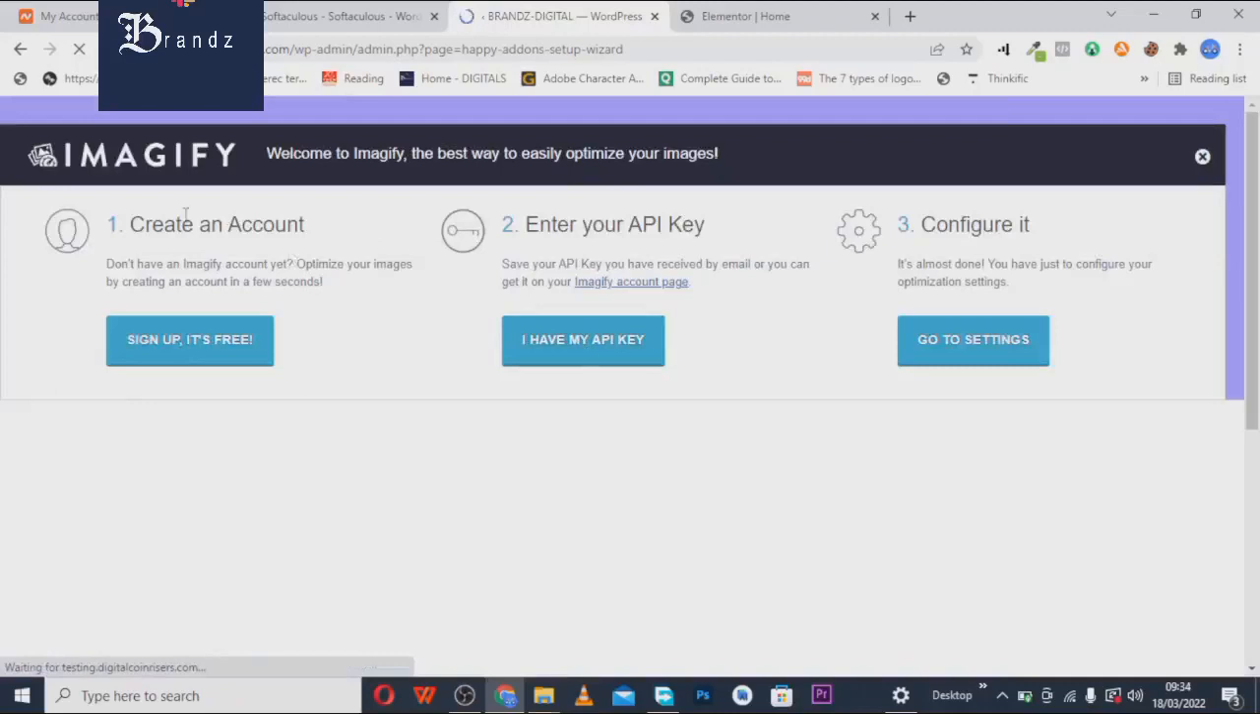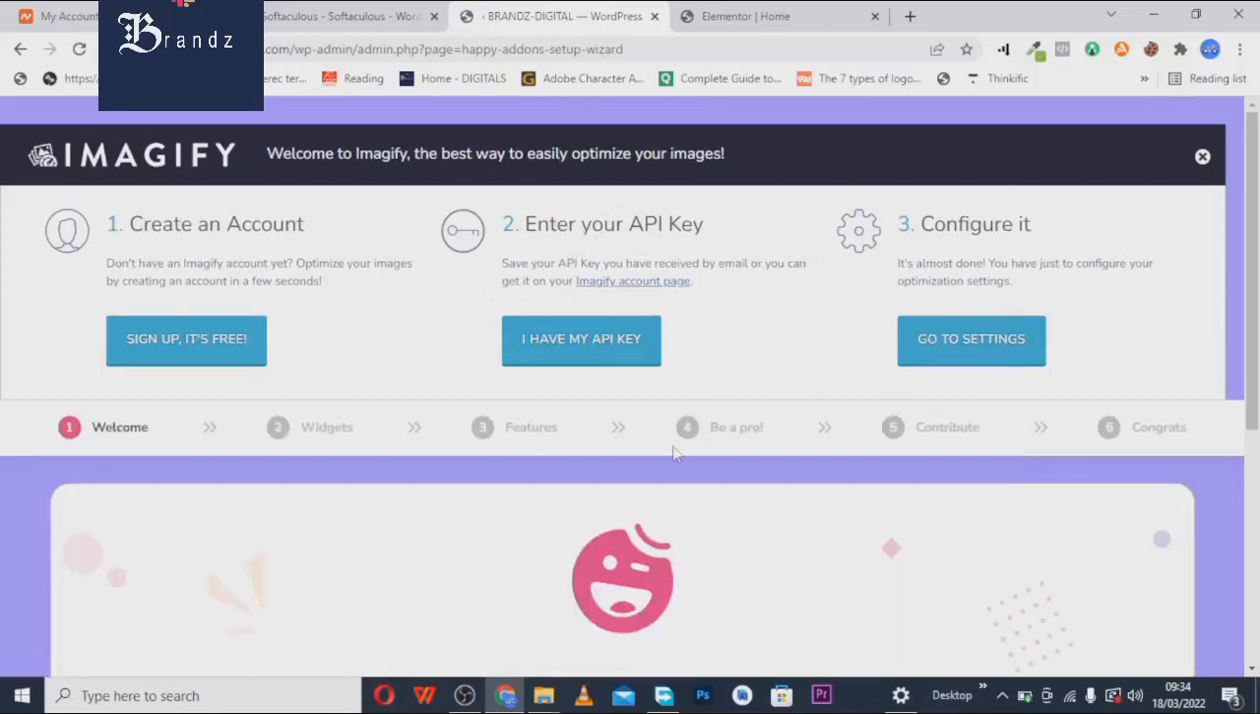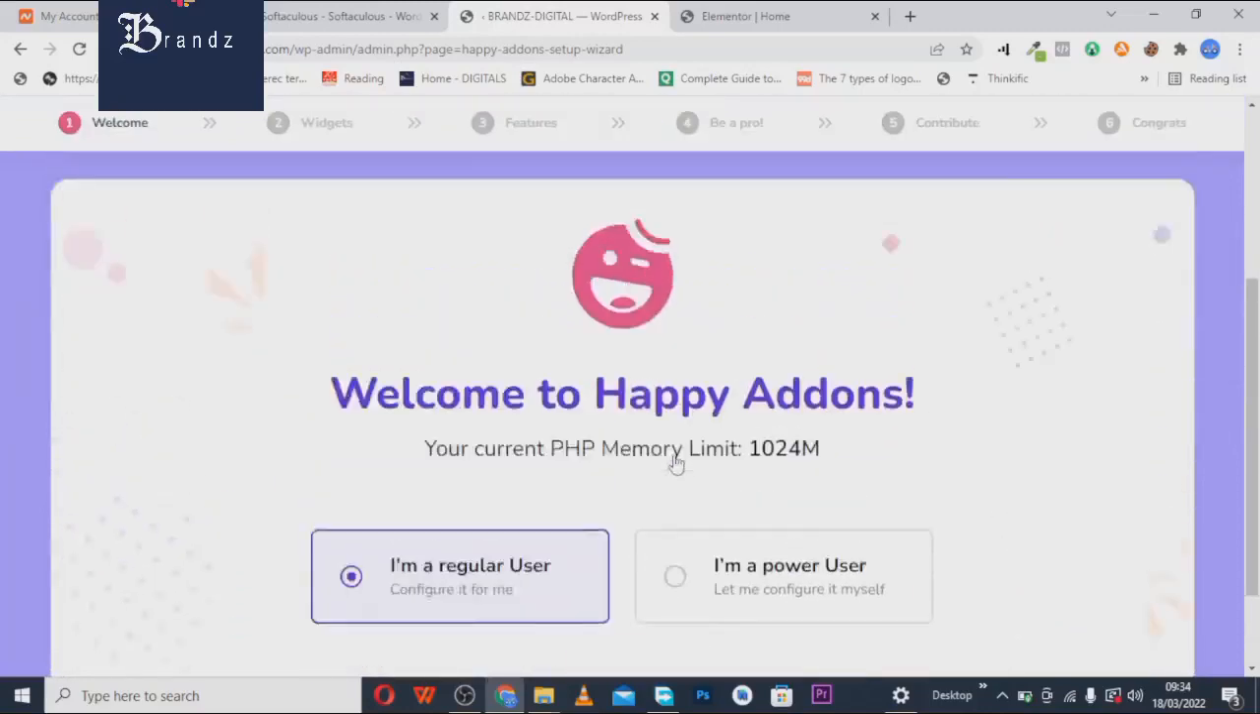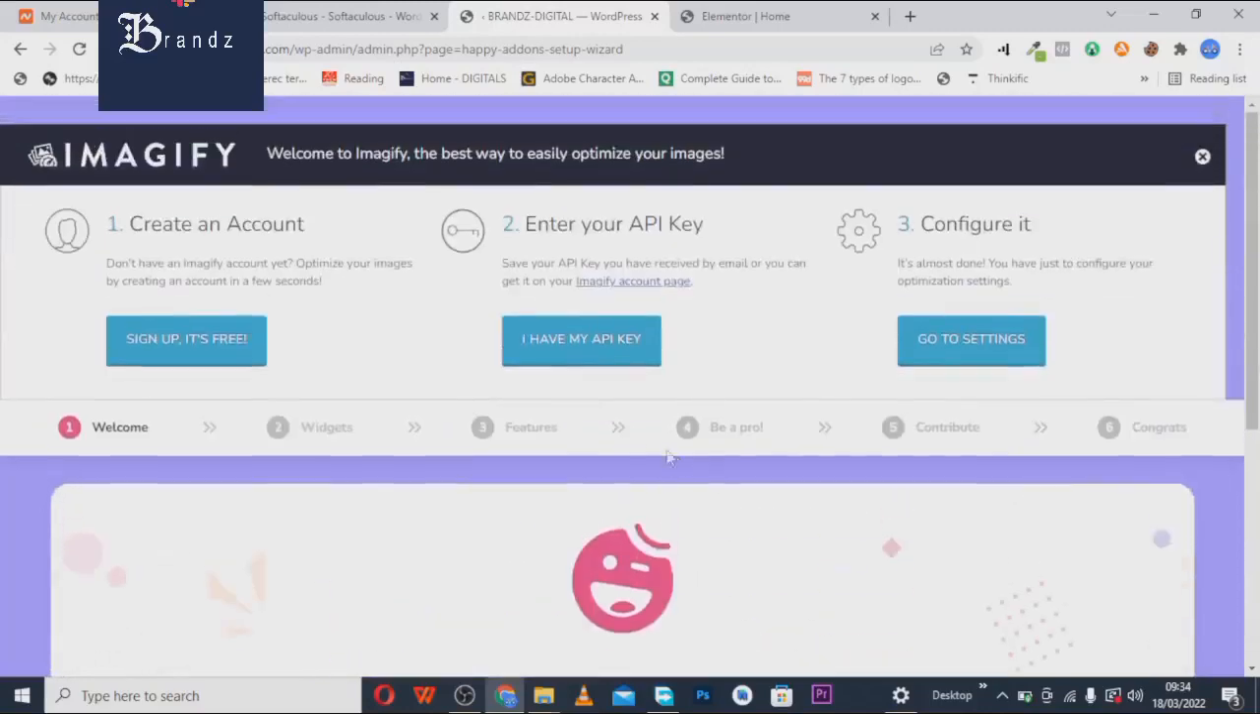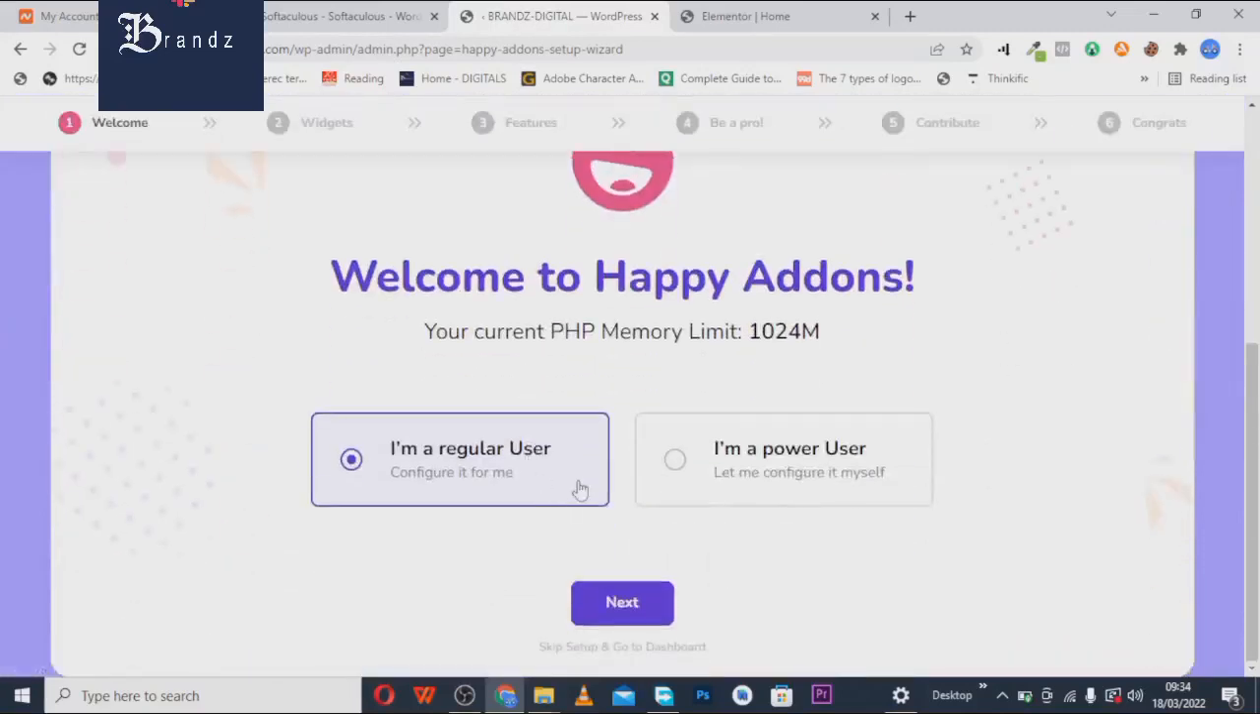So for Imagify, you need to create an account for it. Then you'll be sent an API key. So make sure you put in the API key, and you will be done with that. Okay. So I'm not going to be doing that because it will take a lot of time. It's something you can do easily and fast. So just sign up for free, and you get everything you need.